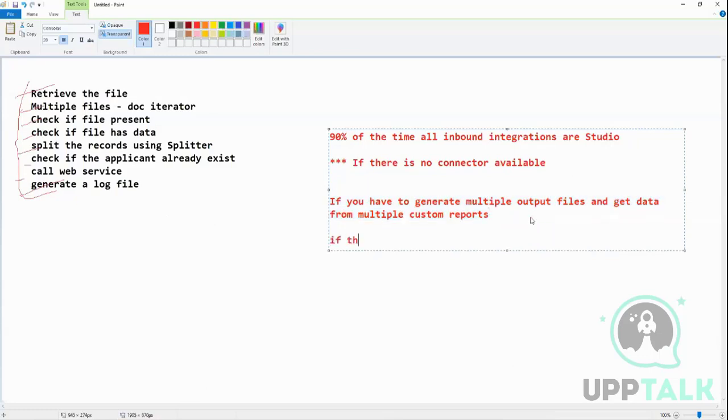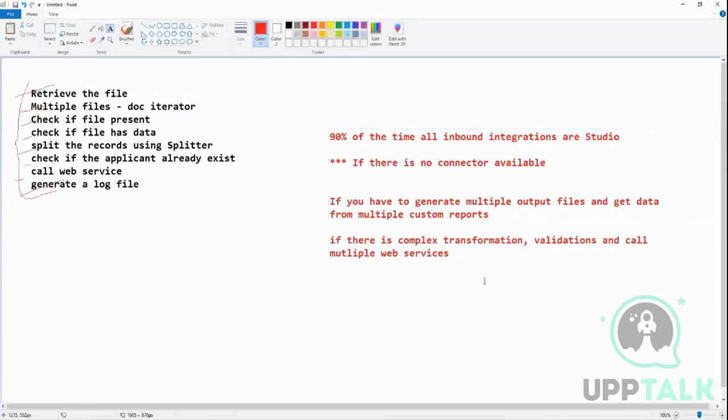So, Studio. Plus, if there is complex transformation and validations, and you have to call multiple web services, in that case, Workday Studio. Okay, so this is this. Now, this is all what we have in the integration course. That's all what you have to do.